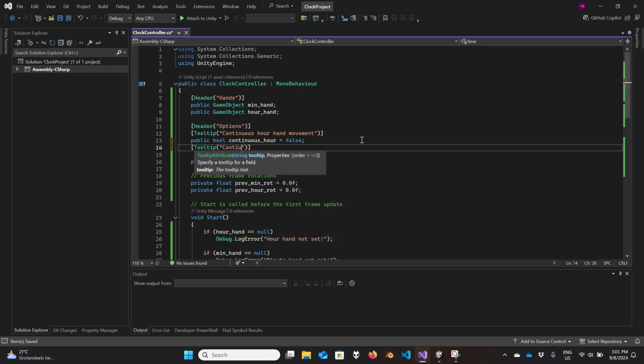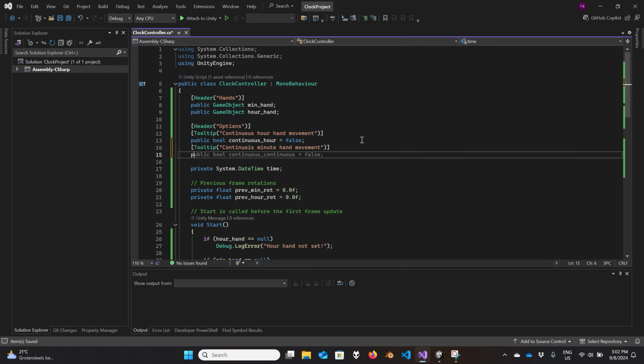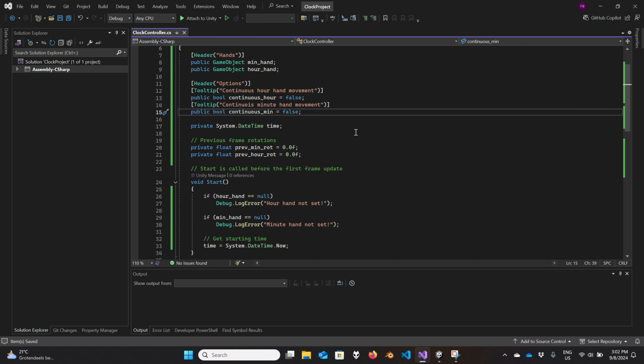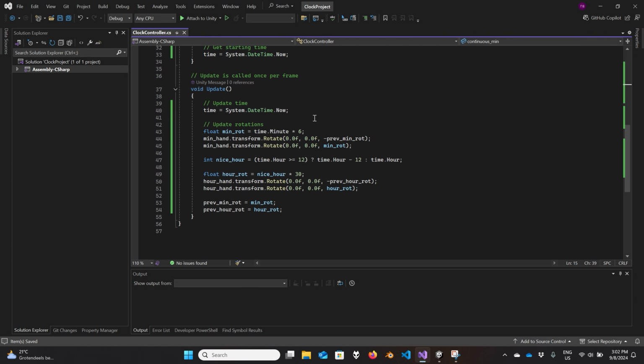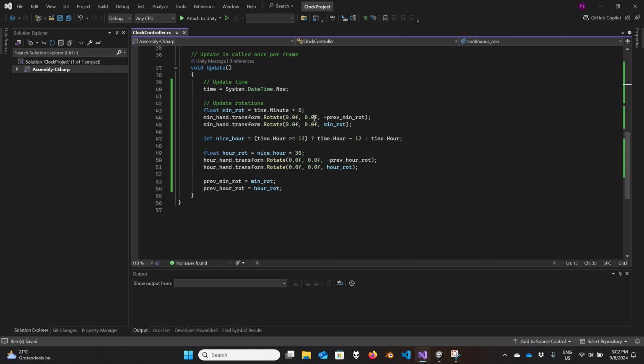So we're going to say continuous minute hand movement, and I'm going to say public bool. Man, the autocomplete stuff is really not doing a good job, is it? Main false. Cool. So now we have our options, but what do we do with them, right? All of this will stay the same, and let's try first with the hour hand because it may be a bit more apparent. Sure, let's start with the hour hand.